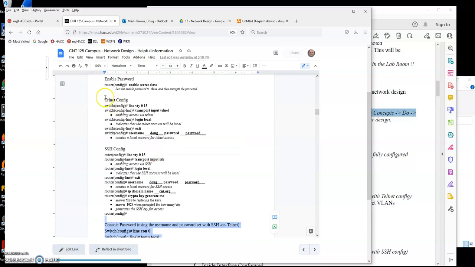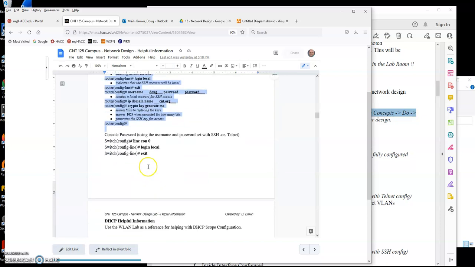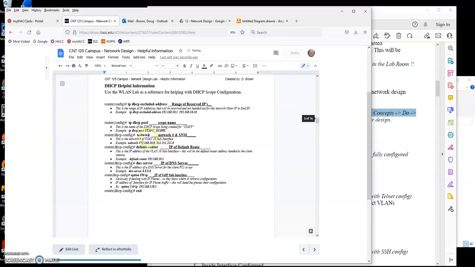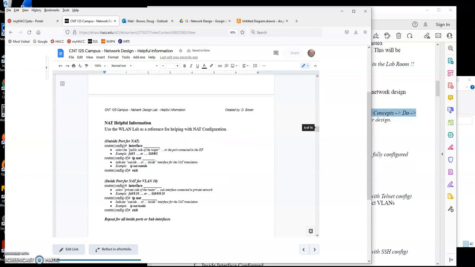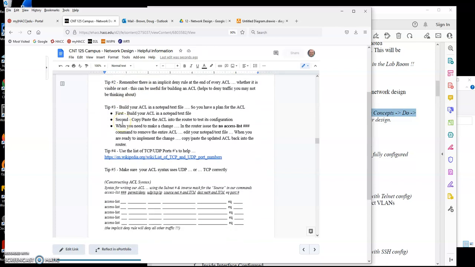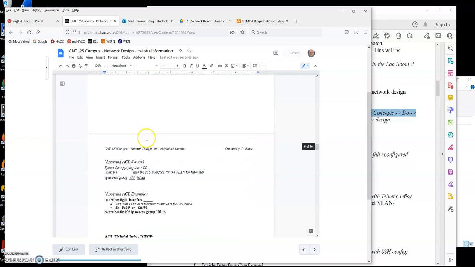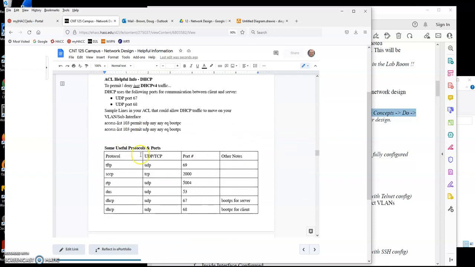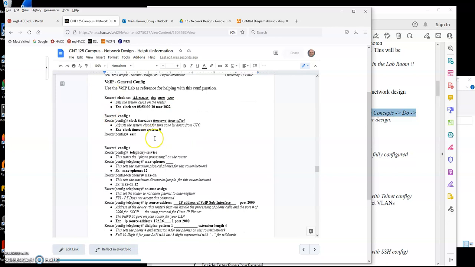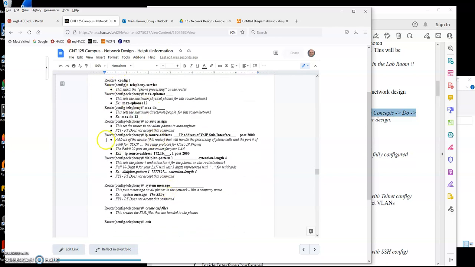Okay, coming down through, here's remote access or enable password, SSH, console password. I think I have Telnet in here. There's Telnet as well. Telnet, SSH, console. Okay, coming down through, reminders about DHCP, reminders about NAT. Here's some helpful info for access lists, okay, including our applying. Here's our port numbers that you might need, wink, wink, nudge, nudge. Coming down through, here's voice over IP general config. Here's more specific. I do have reminders in here that Packet Tracer does not like a few of these commands. So just heads up in there.